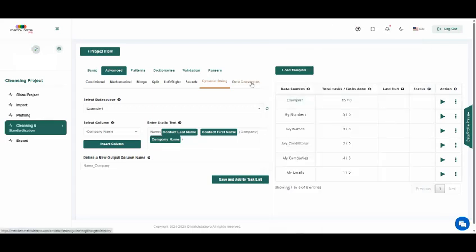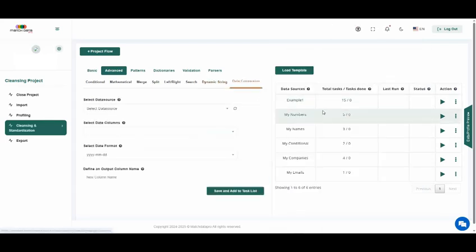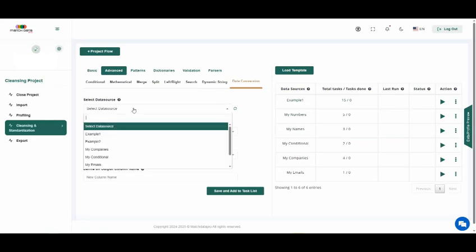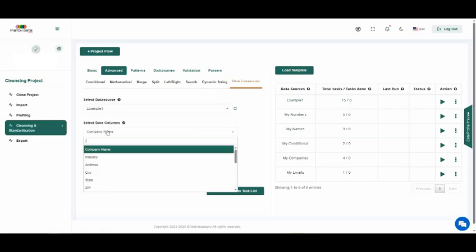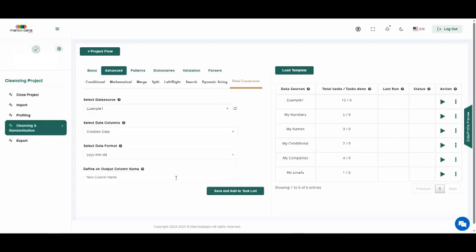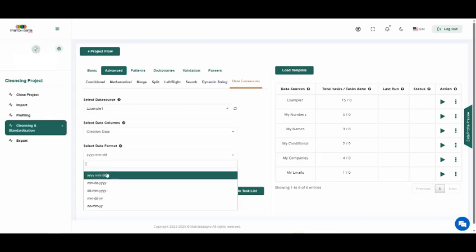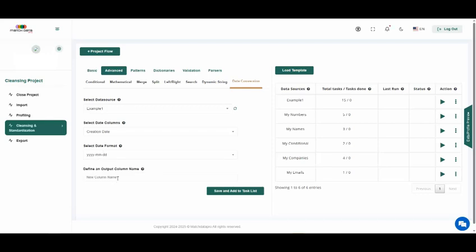The last function we'll explore is the data conversion function. This allows you to change how your dates are formatted to fit different standards or system requirements. There are several format options to choose from. For this example, we'll select a database-style format that starts with the year, followed by the month, and then the day. This is especially useful when preparing data for imports into systems that require a standardized date format.